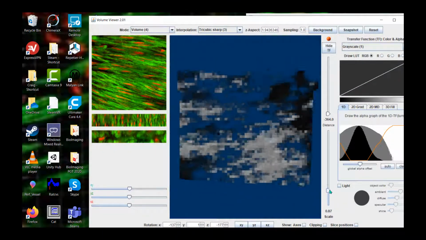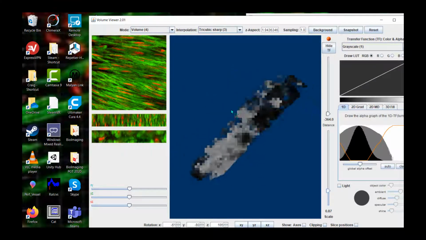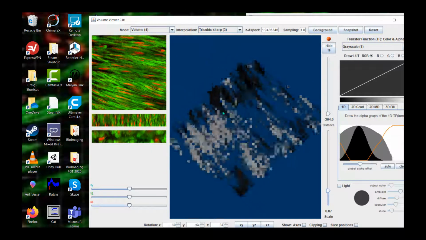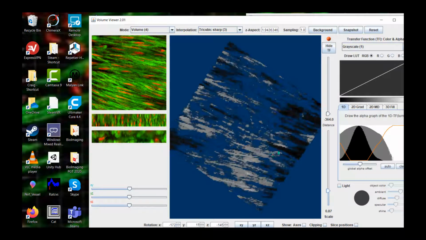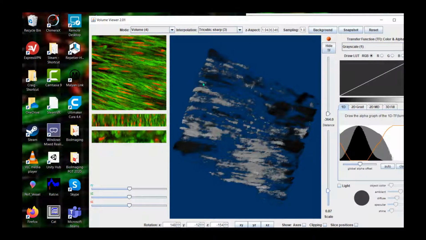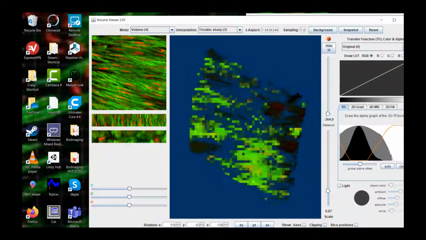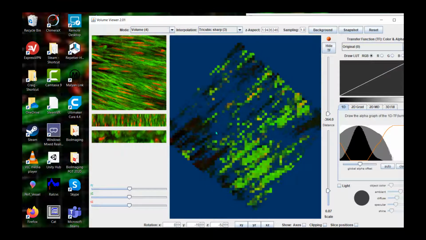I'll just pull scale out here. Now as you can see, it's come in as a grayscale. And I really want it to be green and red. So I need to change the lookup table. Come up here to my lookup tables and choose original. There we go.